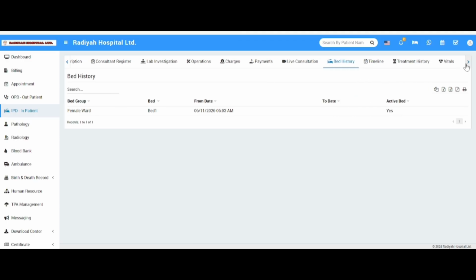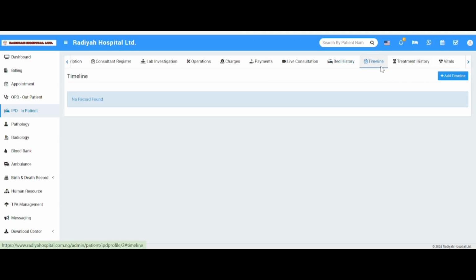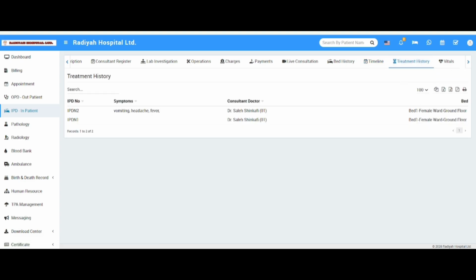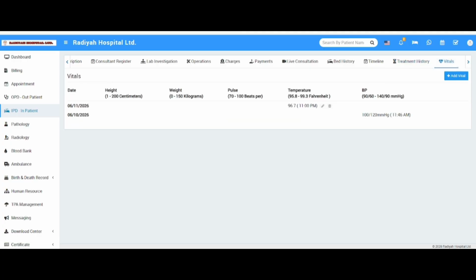So we click here. This is timeline, you can add any timeline. If you have a treatment history, you see I admitted this patient twice. Here, the first one, which I have already discharged, then the second one, so I can discharge her now. This is vitals. You see the vitals we entered for the patient. You can delete, edit, add, and if the nurse added the vitals too, it will appear here. So this is it. Let's go back and discharge the patient.